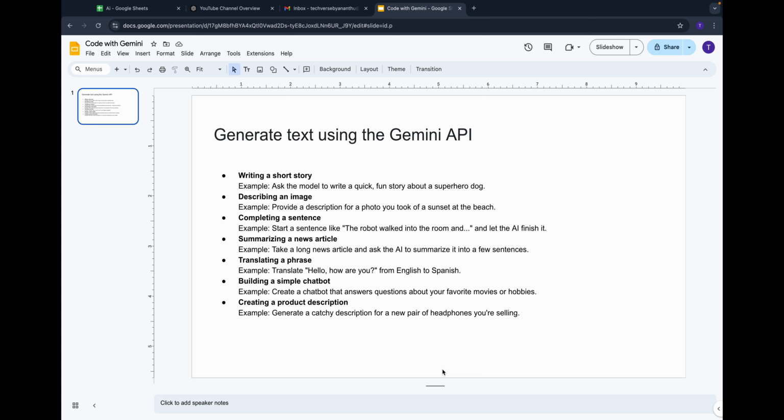You can provide an image to the model and ask to describe the image itself. You can provide few lines of a story or something and you can ask the model to complete it for you. You can provide a long news article and ask the model to summarize it to 5 or 10 lines. You can use AI or the model itself to translate a phrase to a different language itself.